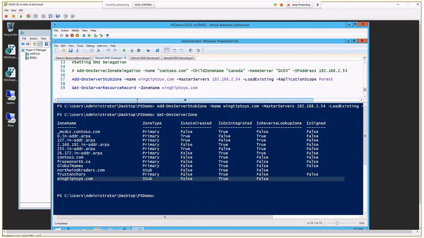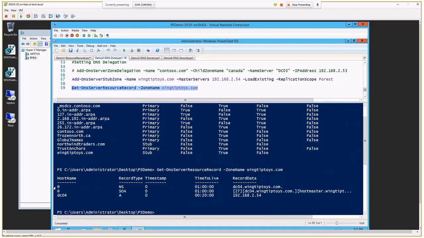And that, if we do a quick DNS server resource record, zone name Wingtip Toys, that gives us, again, our start of authority, our name server, and our glue record. And that brings us to the end of managing DNS zones.